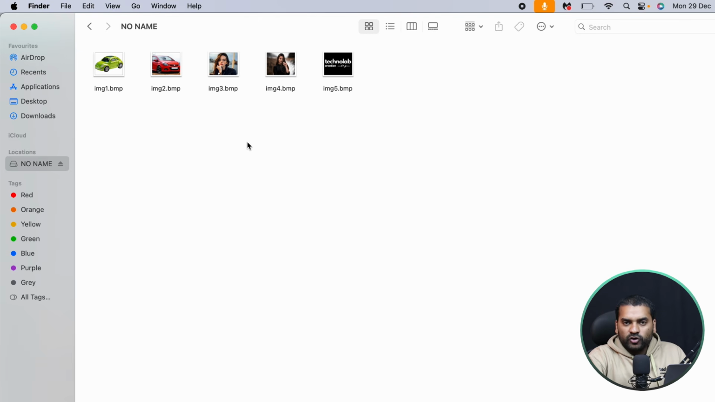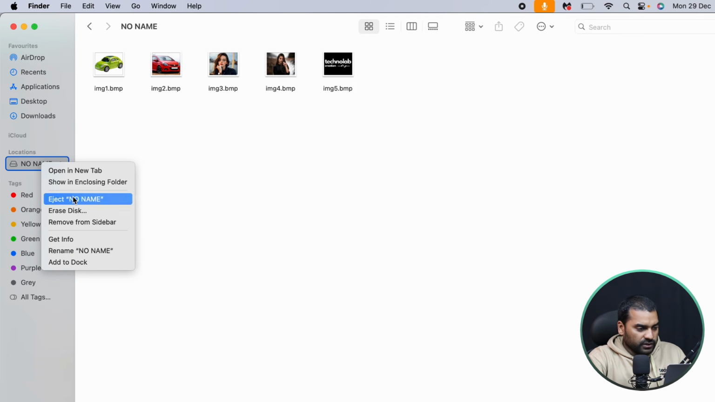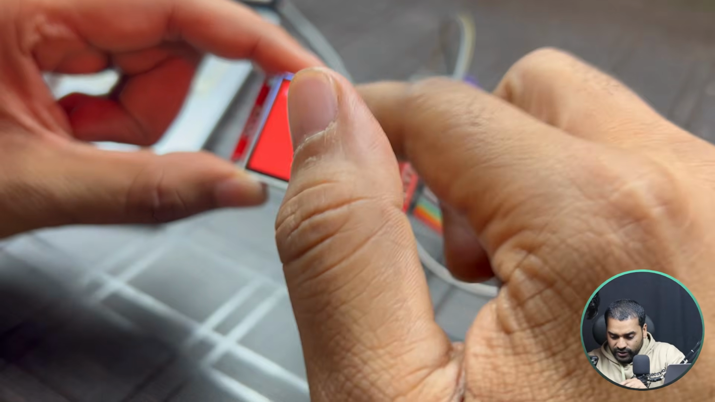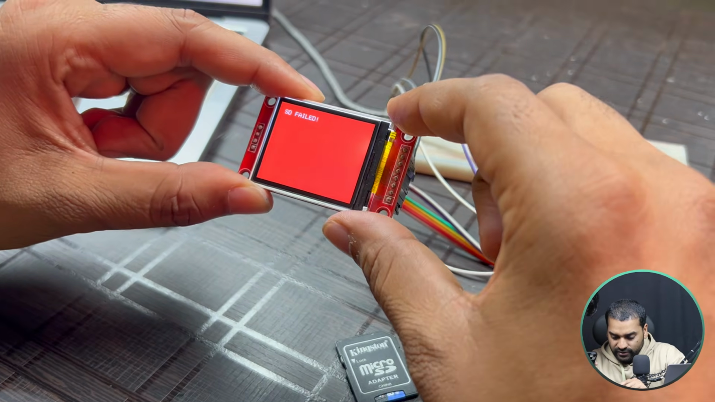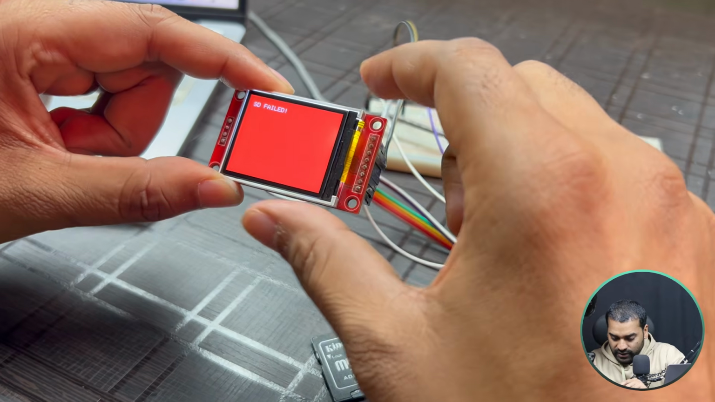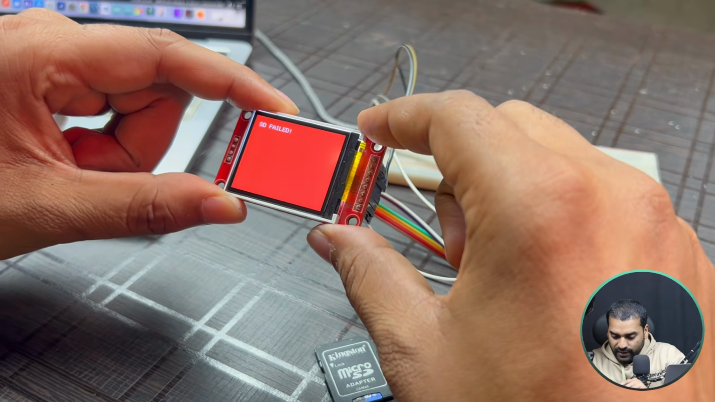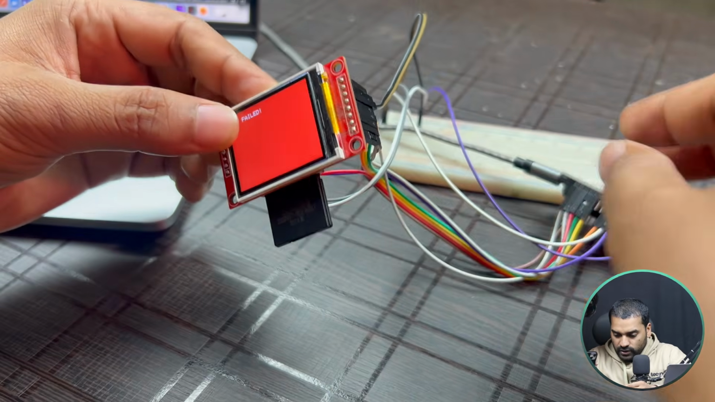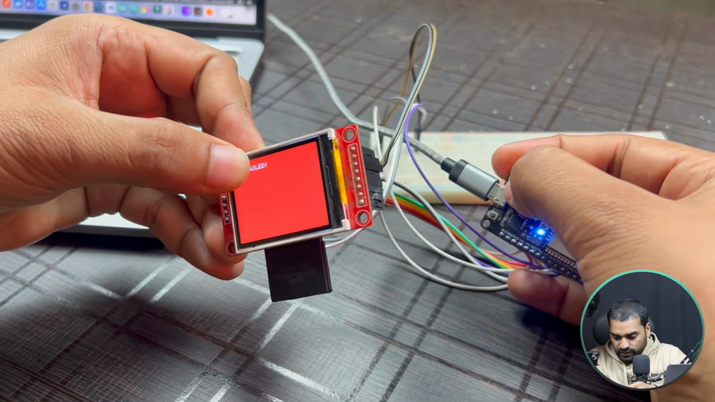So remove the SD card from your computer and put it into the SD card module. So eject it. As you can see, it shows SD failed, and this time I am using a red color in the background, so this is printing in red. In my previous code this red color was not there, there was a black color. So let's put this SD card into this SD card module and press the reset button.